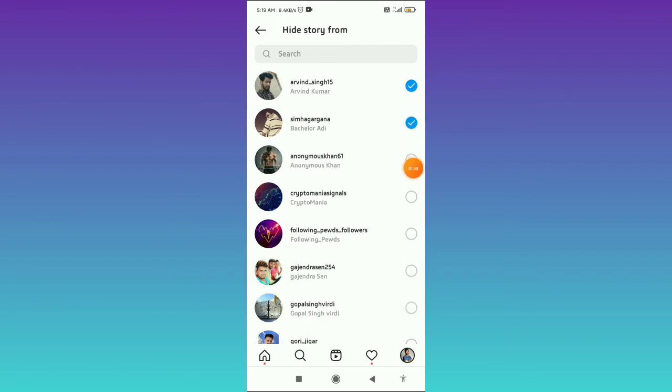So that's it, that's how you can block and unblock someone on Instagram story. So that's it, that's how you can do this.